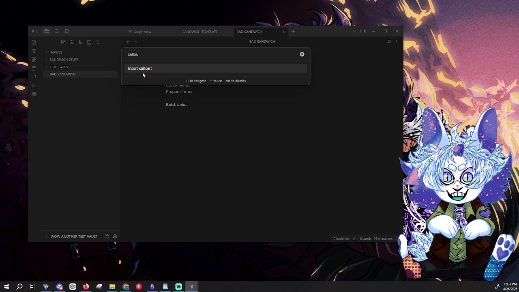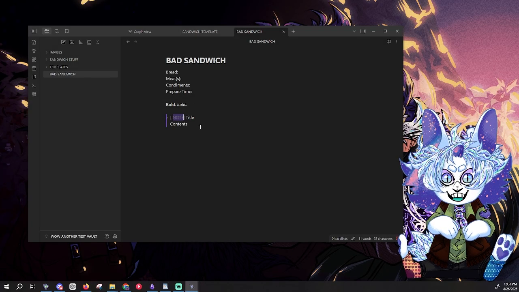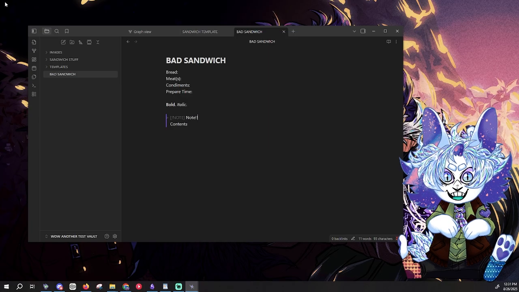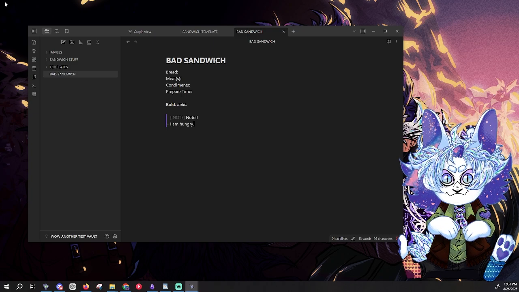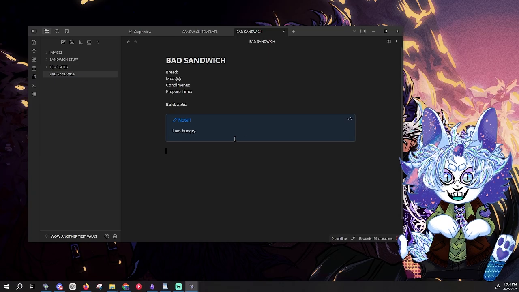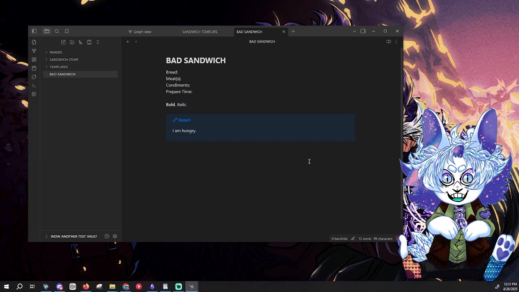callouts. Insert callout, right? And so the title, we're gonna say a note. And the contents is I am hungry. Right? And then you click off of that and it looks a little bit different. It looks a little bit cooler, right? It's got a little icon and the color, and you can edit and change literally all of these things.